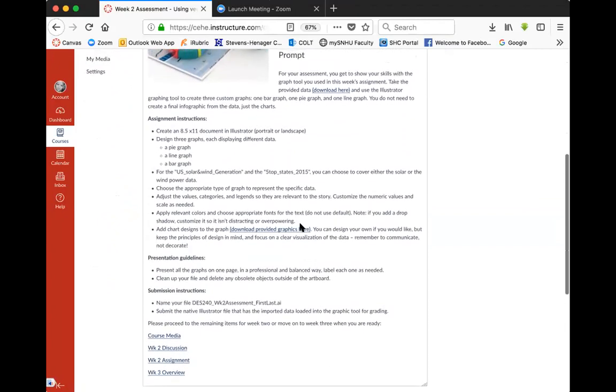So for your assessment, you get to show your skills with the graph tool you used in this week's assignment. Take the provided data, so you're going to download this here, it's a hyperlink, and use the Illustrator graphing tool to create 3 custom graphs, 1 bar graph, 1 pie graph, and 1 line graph. You do not need to create a final infographic from the data, just the charts.